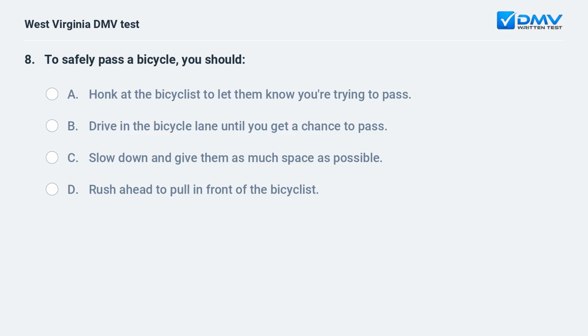To safely pass a bicycle, you should: A. Honk at the bicyclist to let them know you're trying to pass. B. Drive in the bicycle lane until you get a chance to pass. C. Slow down and give them as much space as possible. D. Rush ahead to pull in front of the bicyclist.